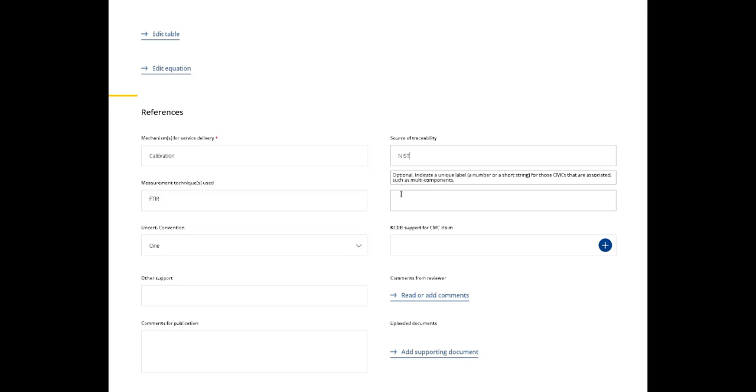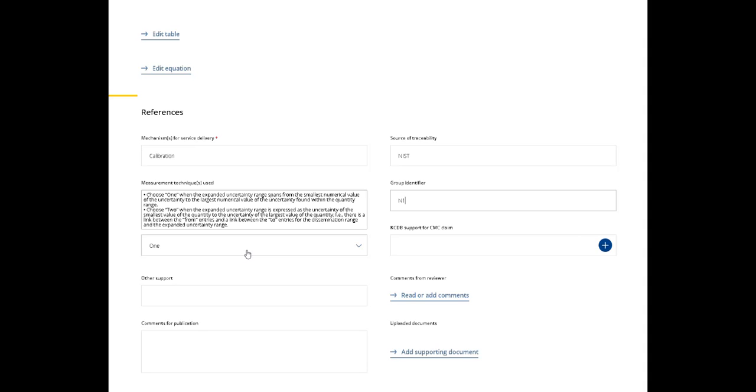The group identifier allows you to set a tag on CMCs that are related. In this case, we deal with a CMC with multiple components, and we will hence place a tag. We will call that N1 in this case. The same tag should be used for all the related components. The uncertainty convention as defined by CCQM is indicated here.